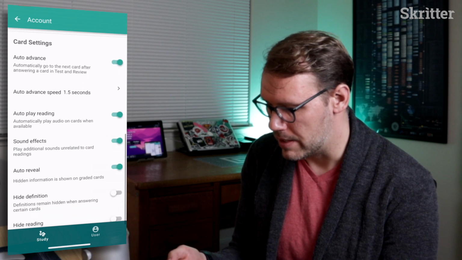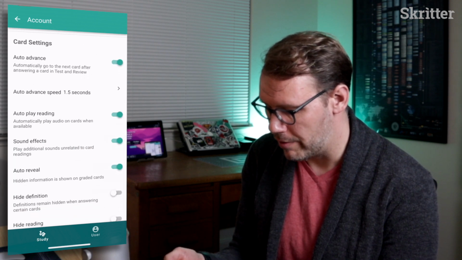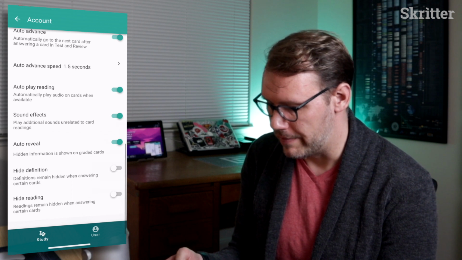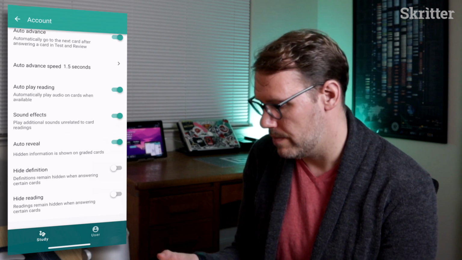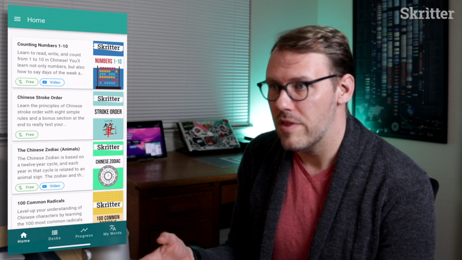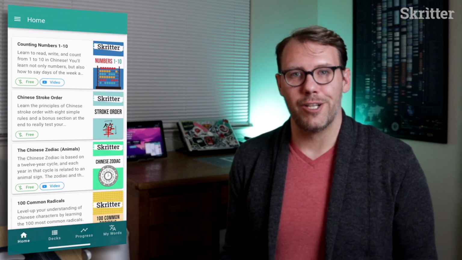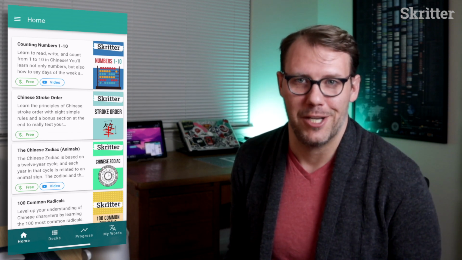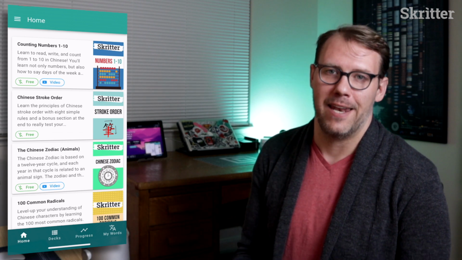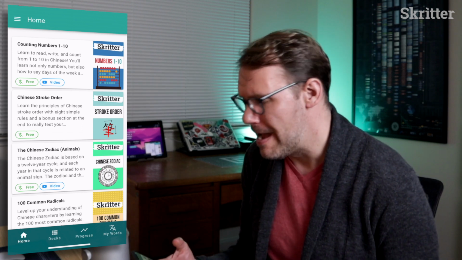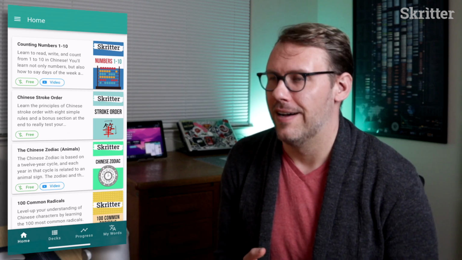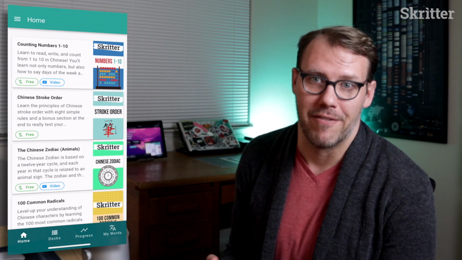And we also have some card settings. So auto advance, you can set the speed of auto advance, and the rest of the stuff here. All of this stuff was covered in the quick settings. So that is what is included inside of this application from a guest experience. Again, no account necessary, 100% free. Study tons of decks, many lessons, really just have fun with it.